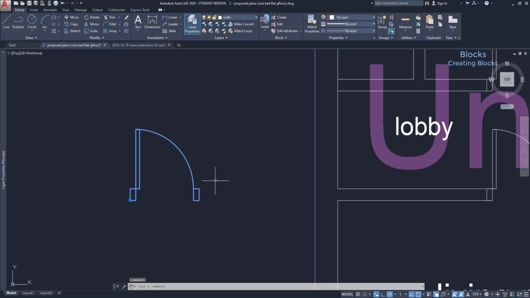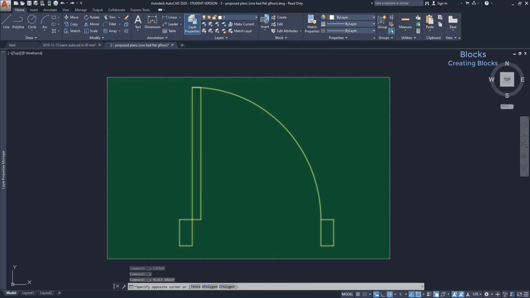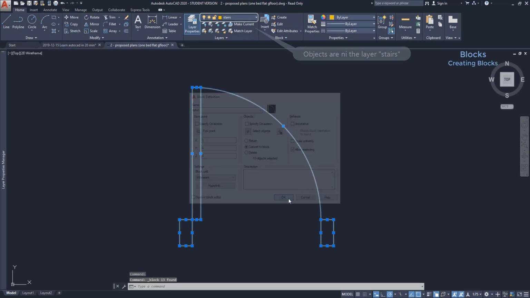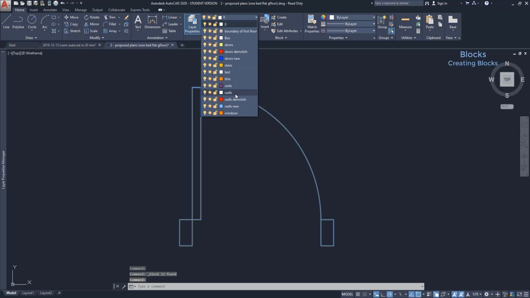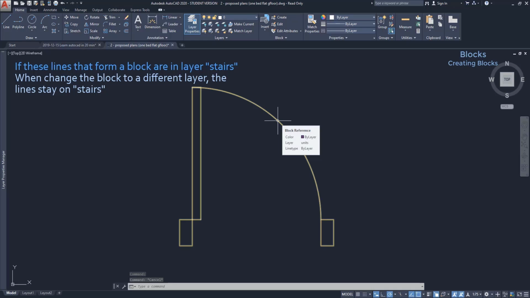Now I'm going to change the block to the layer that I want. And you can see, while I'm scrolling here, it changes the color to match the new layer. However, if I created the block with objects in another layer, for example Stairs, and then change the layer of the block to another one, it keeps the properties of the layer Stairs. The layer 0, on the other hand, means that the objects don't have any layer assigned.